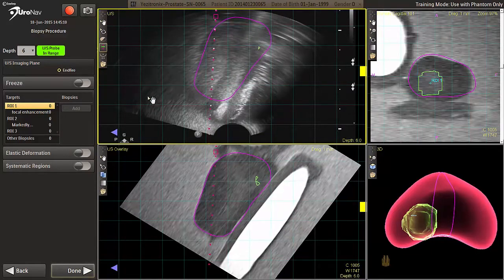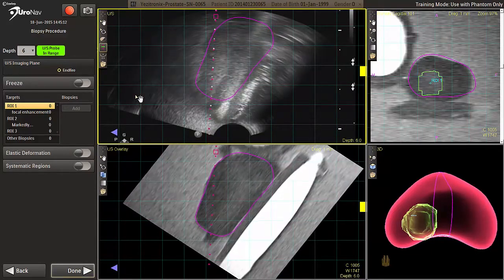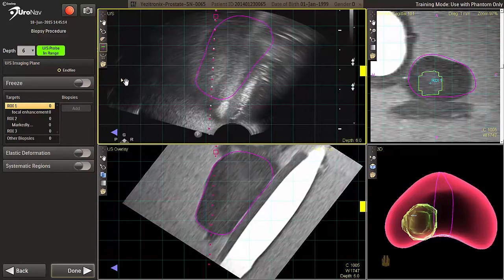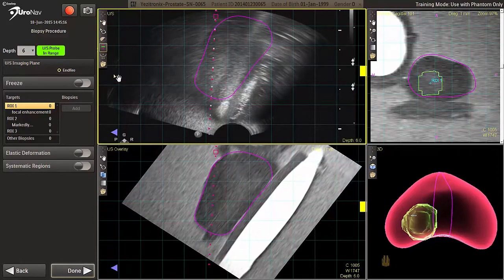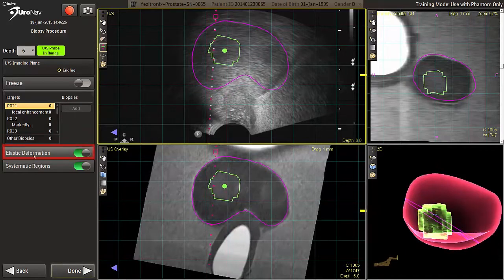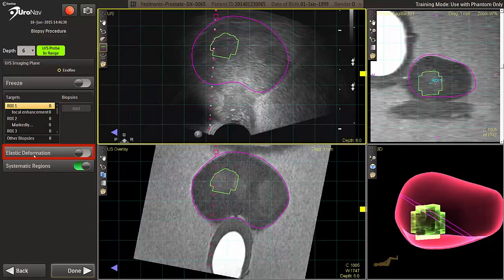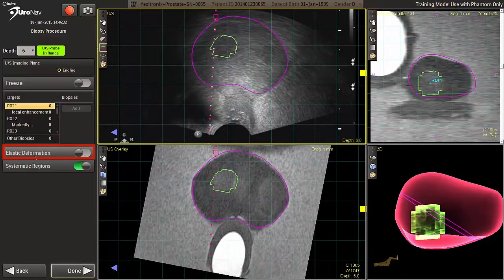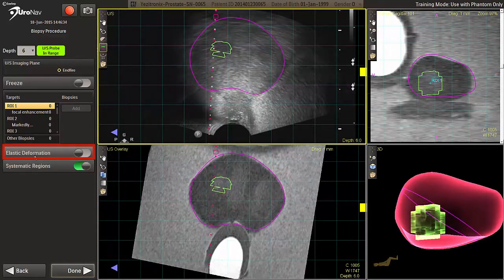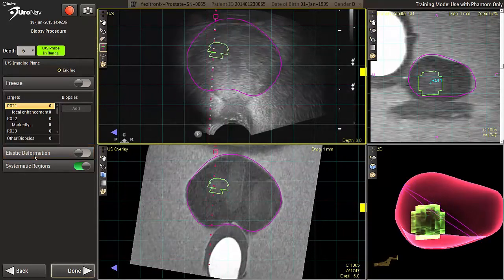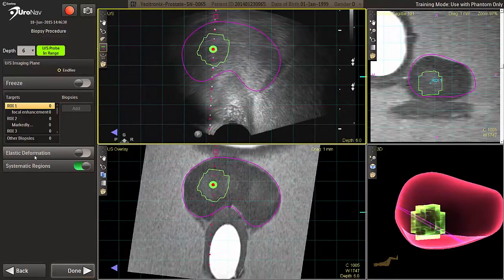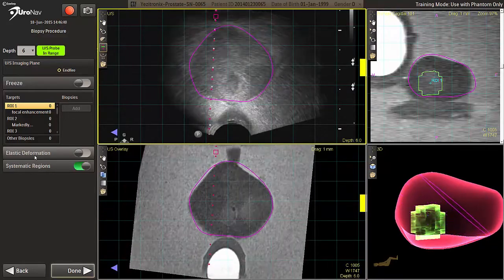Registration must be continually monitored and maintained throughout the procedure. Checking in 2 planes again may be necessary. The toggle on and off button for the use of elastic deformation is only active if elastic was computed on the previous alignment screen.